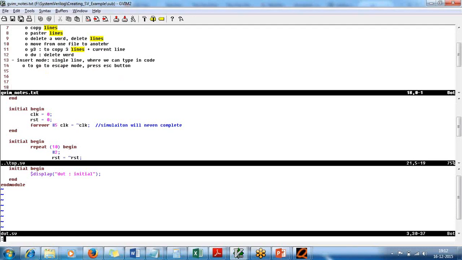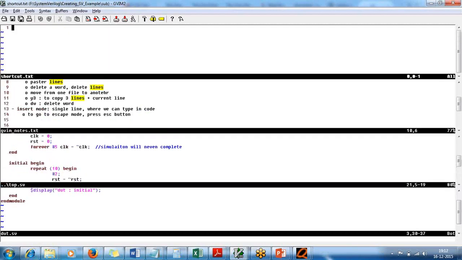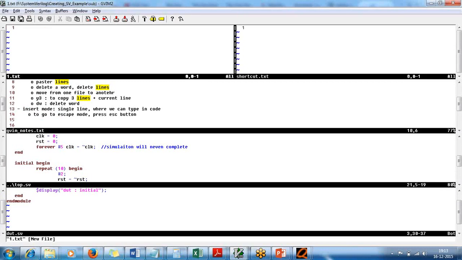Let's say you want to go to the 10th line. Again colon, type 10. These are things you can do. Move from one file to another. Let's say I want to open another file, shortcut.txt. So I have to do what? spl. Let's say I want to do a vertical split. I want to view them vertically. So vsplit, vspl, one.txt. It will open in a vertical manner.